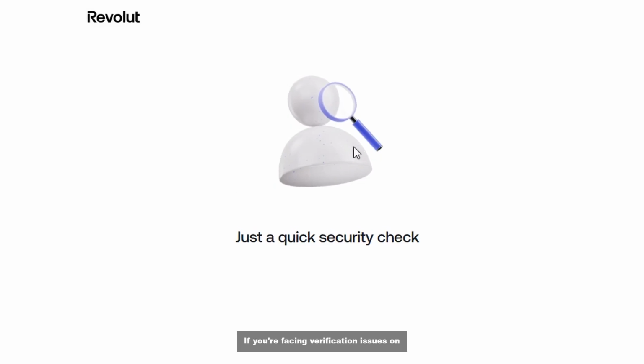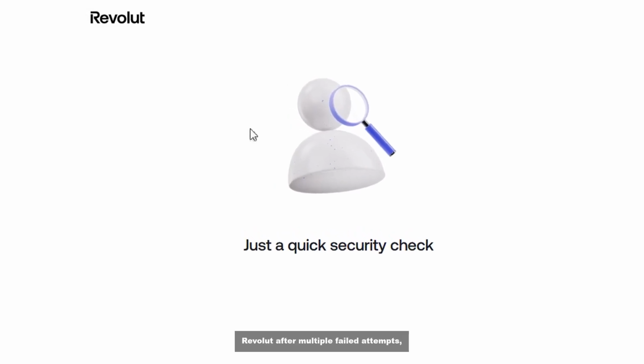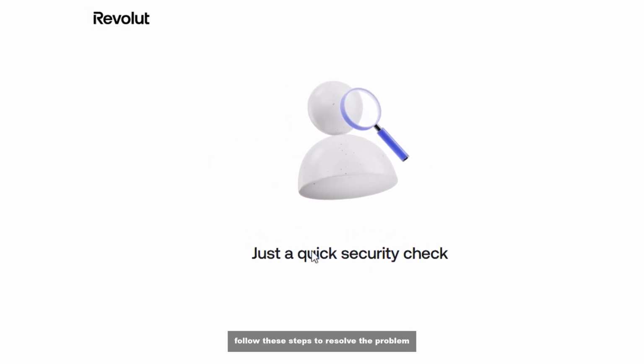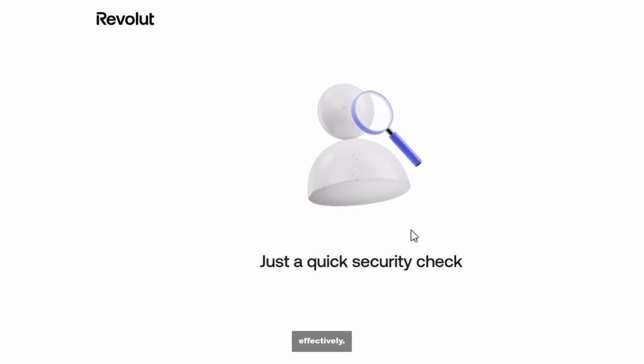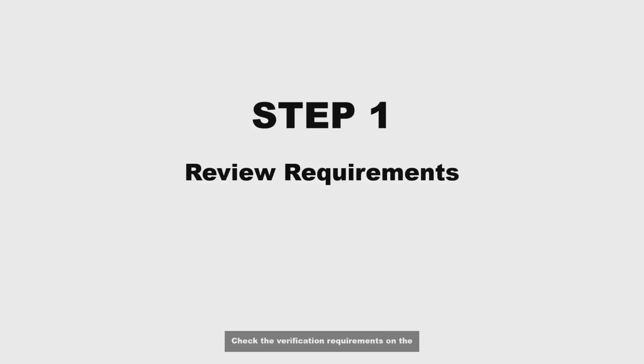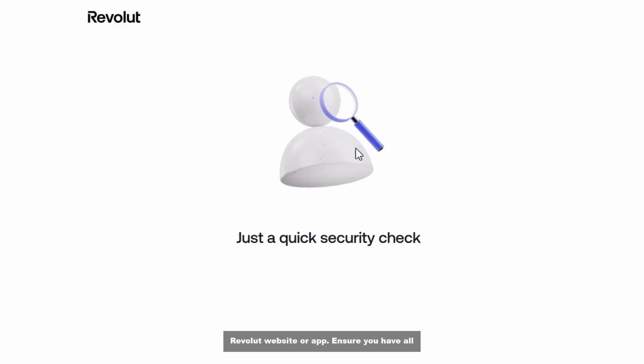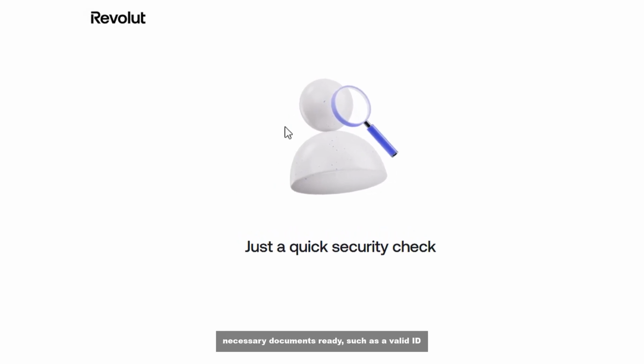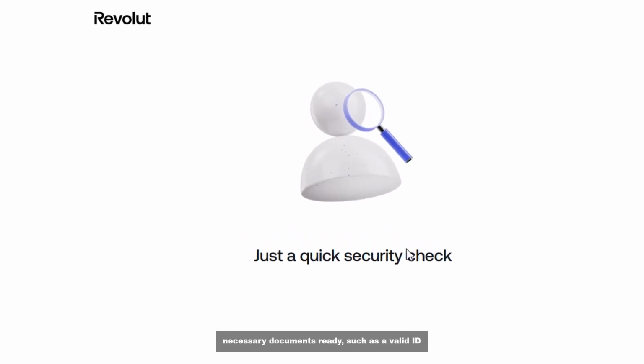If you're facing verification issues on Revolut after multiple failed attempts, follow these steps to resolve the problem effectively. Step 1. Review requirements. Check the verification requirements on the Revolut website or app. Ensure you have all necessary documents ready, such as a valid ID and proof of address.